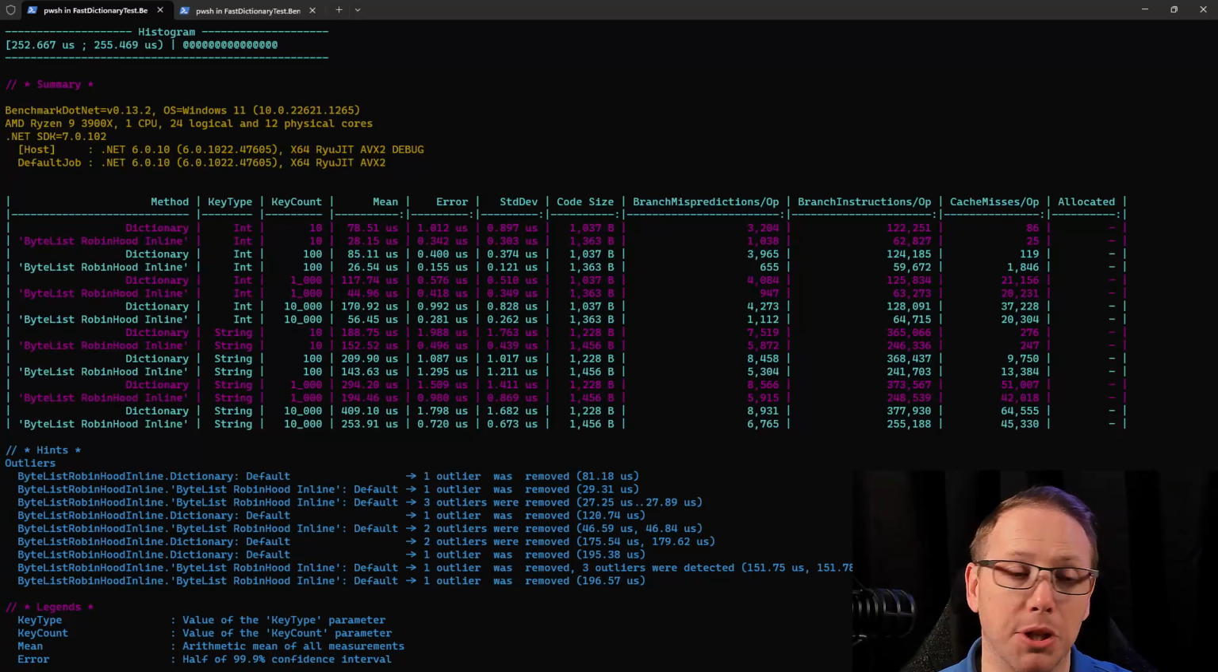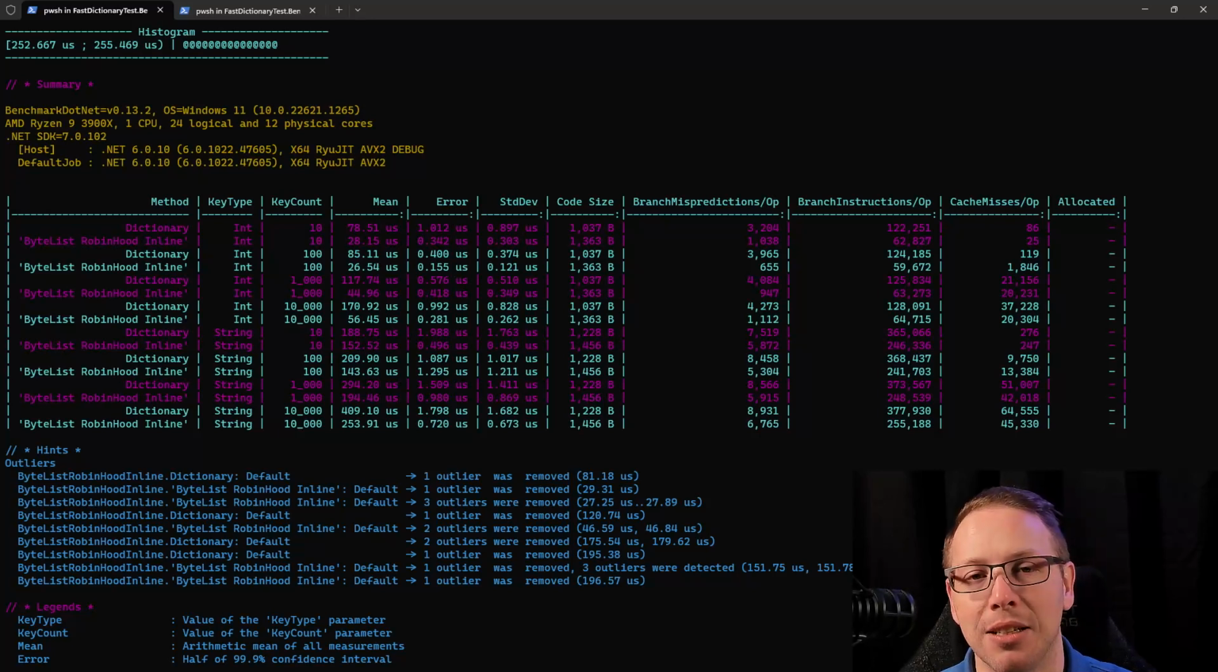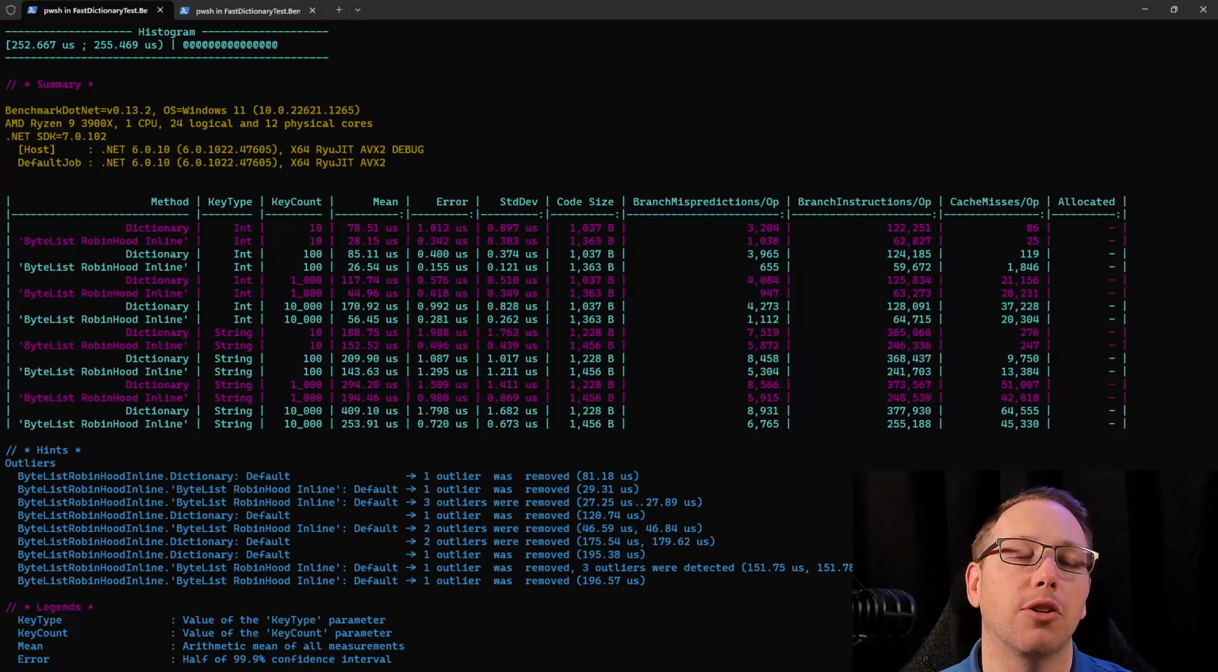what we are seeing here is the result of our last benchmarking effort. It's the byte list Robinhood with inlining of that first iteration of the loop. And the reason we did that is we said the most common scenario is that the first bucket we go to is the one we are interested in. So we would rather avoid having to start up the loop infrastructure to iterate through possible buckets.